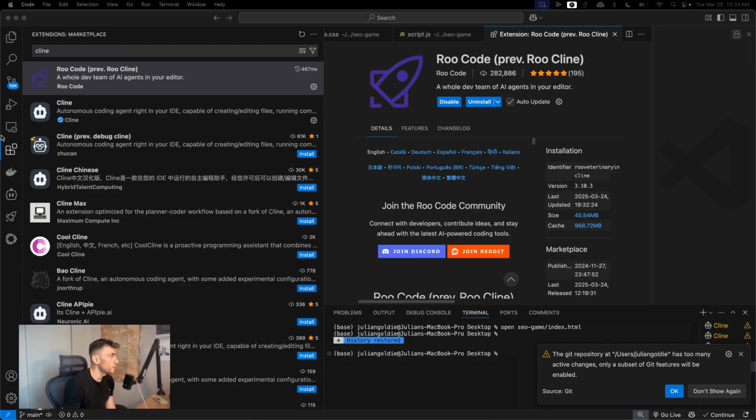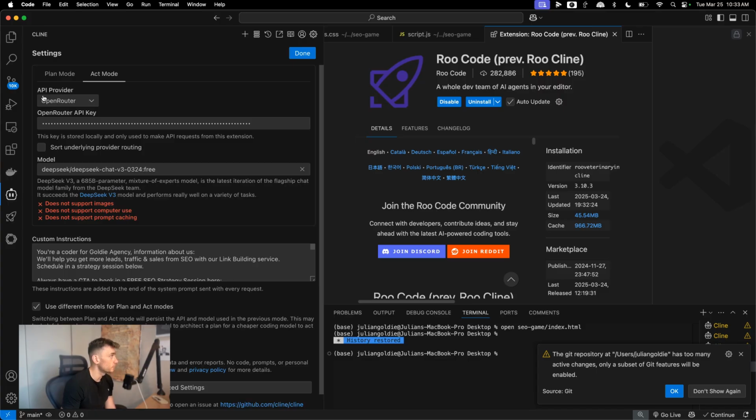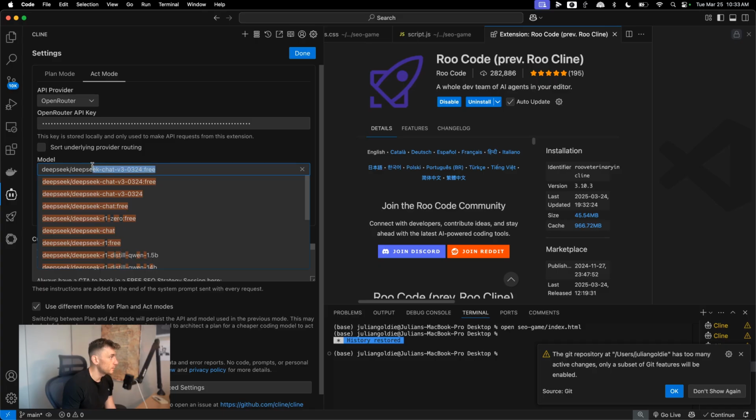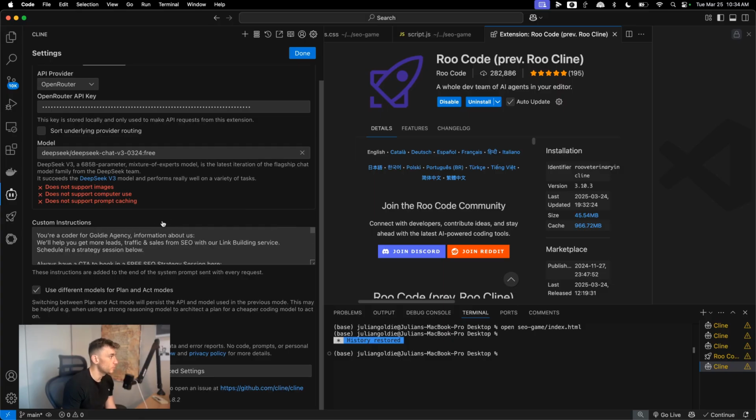Now, once you've done that, you can then go to your settings. For example, inside Klein, we can go to settings over here, select OpenRouter, and plug in the API key that you got previously. And then in the settings here, you're going to make sure that you use DeepSeek Chat V3 0324 for free, right? That's how you can automate stuff for free, right? And then you can also add custom instructions, what you want, etc.